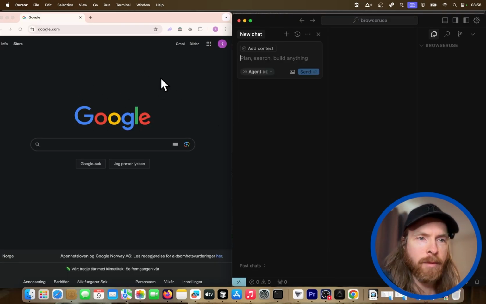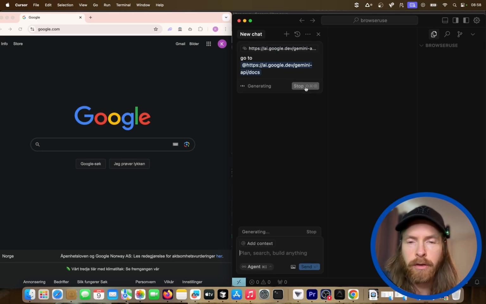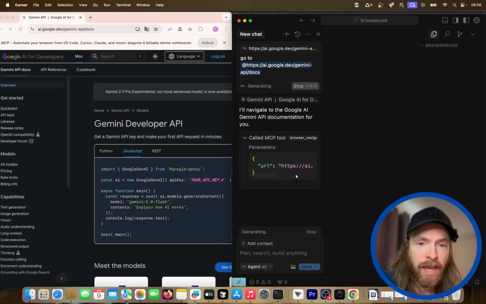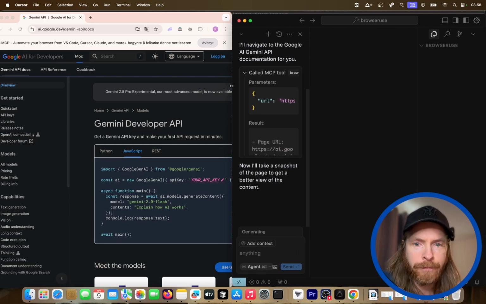So here you can see I have my browser tab, here is Cursor, and you can see we are connected here. What I can do now is say go to, and I want to check out the Google Gemini documentation. So we run this now, you can see we're going to connect to our MCP tool and we have this URL here. When we run this now, on the left, you can see how fast it was, right? Let me move this a bit over here.